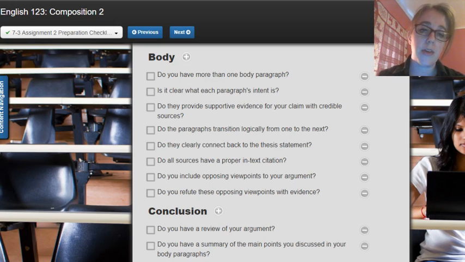Do all of your sources have a proper in-text citation? Now remember, whether or not we're writing an MLA or APA, we have to have parenthetical citations after every piece of evidence that we use. So double check and make sure that they are the proper citations for the doc style that you are using.